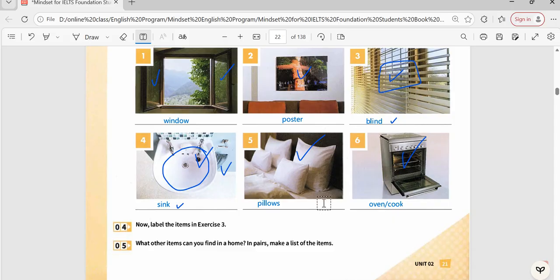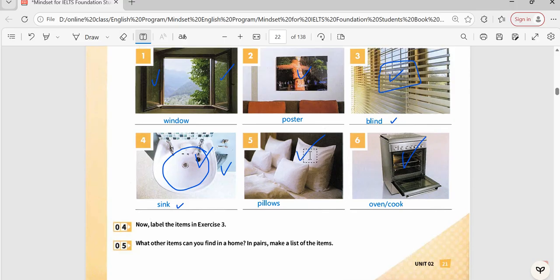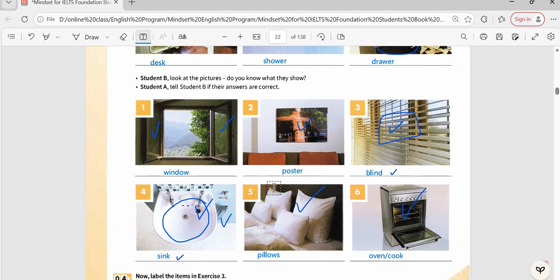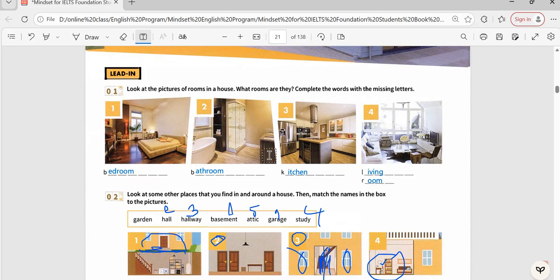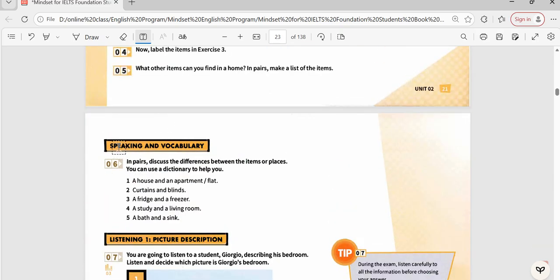Making conversation, asking each other, but I think I'm not going to do this one in the class. So let's just go to another one. These are some words that we already know from the previous exercise. This is a speaking and vocabulary part, and you already learned about this. So I would like to ask Dalin, can you read the instruction for number 6 here?